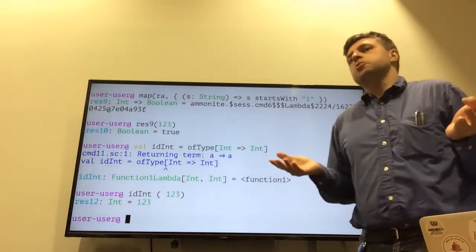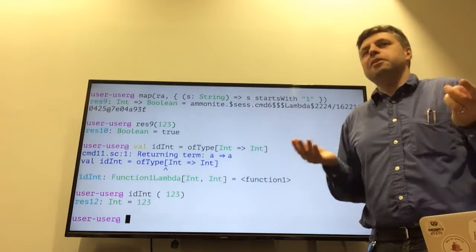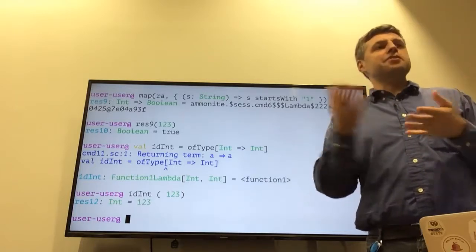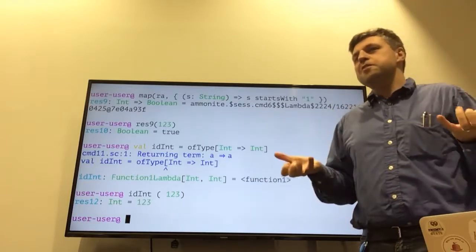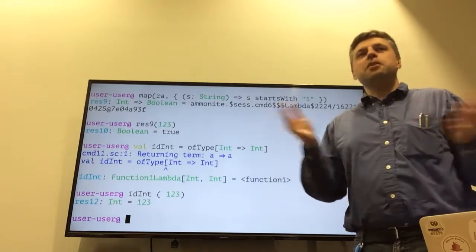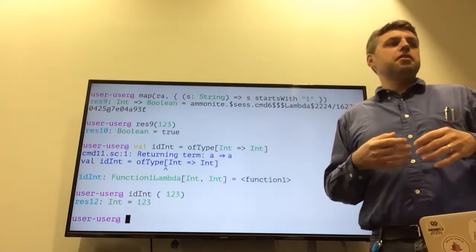And that's probably what you wanted. So, I mean, if you're telling me the type is integer to integer, how am I to guess what you want? There are so many functions from integer to integer.